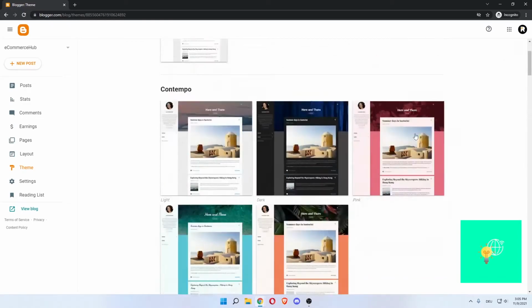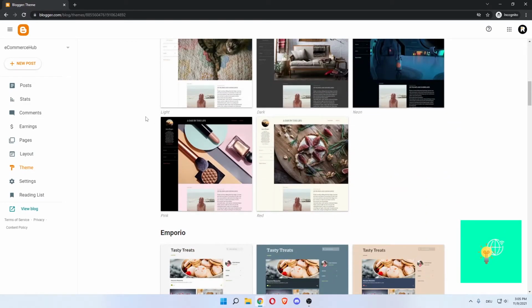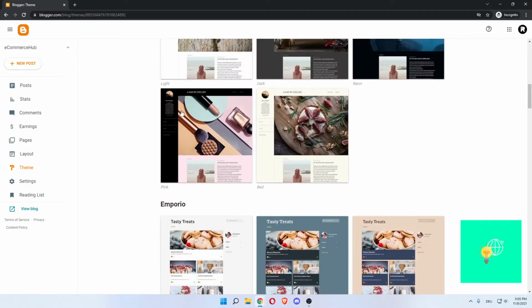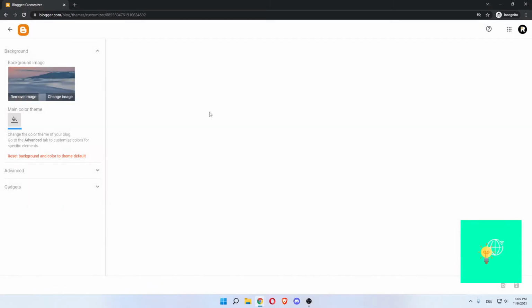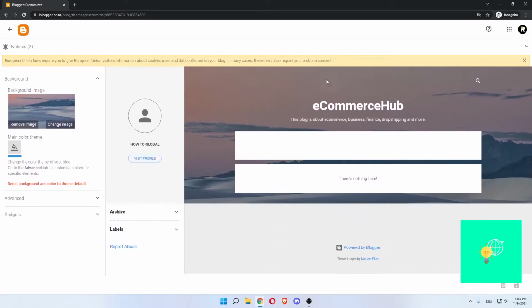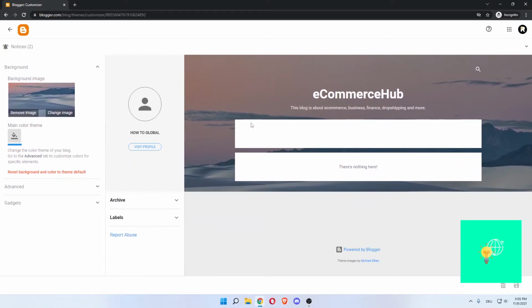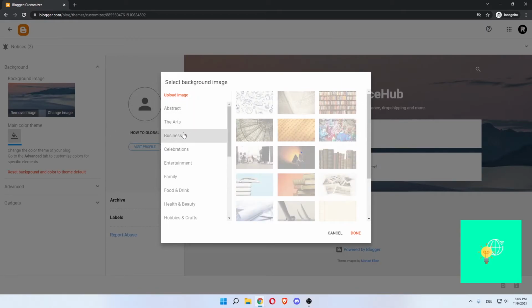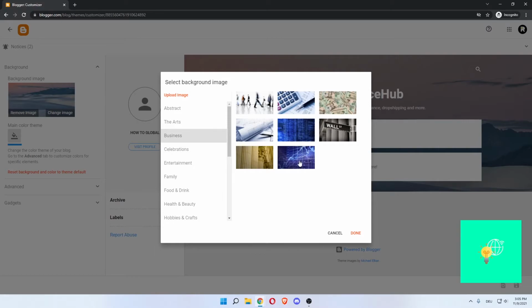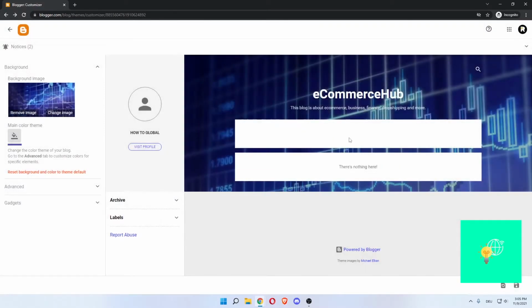So let's go and use the Emporio. So let's go here, customize, and then there we go. This is how our blog currently looks. You can remove the background image in here or change image. You can then upload an image or choose one of these in here. Now ours is e-commerce, so let's go to this one. There we go. So our background is now about e-commerce.